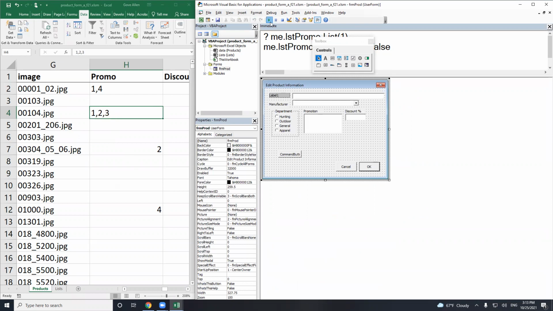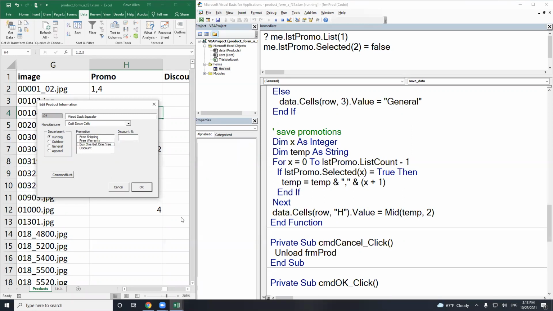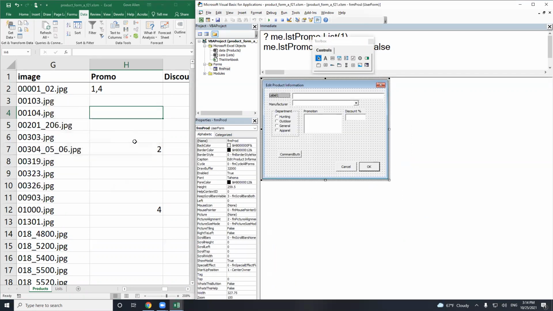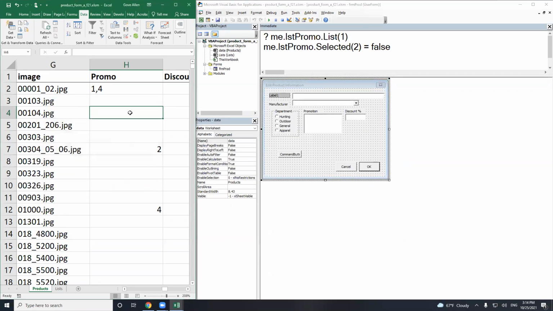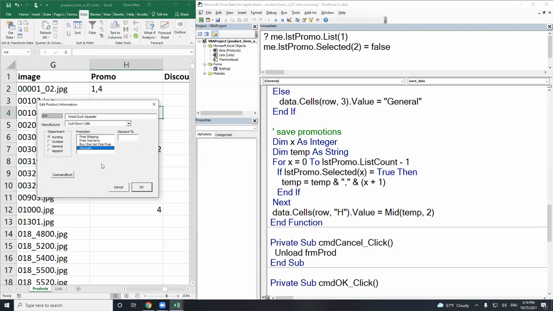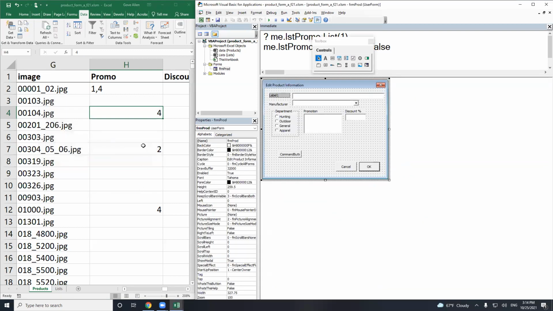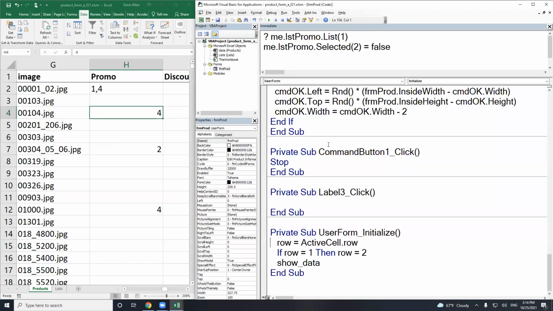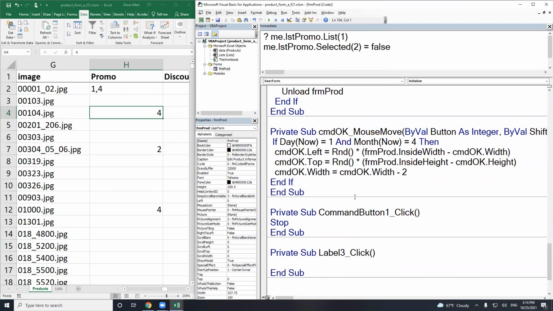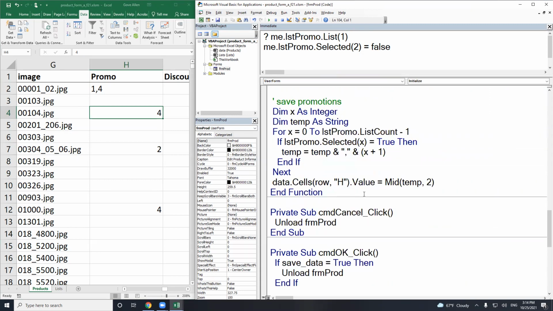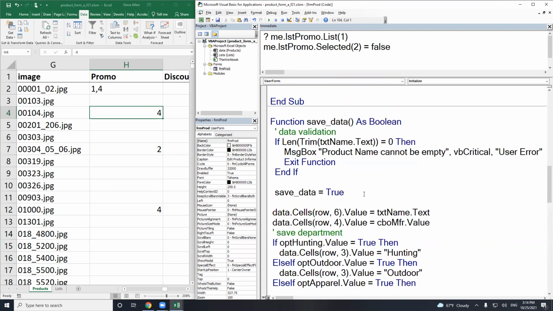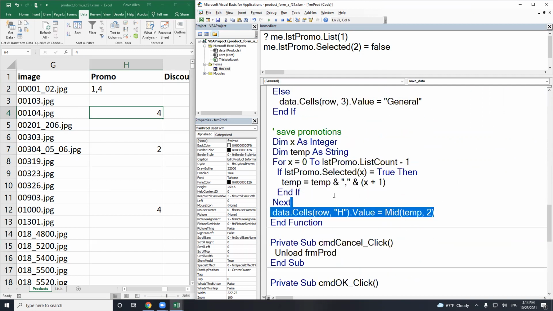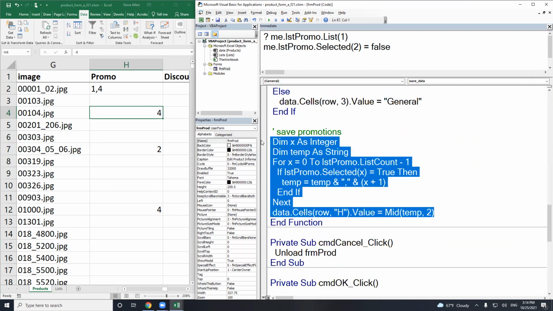So let's give that a try. Oh, it liked it okay. I don't know. Let's give it a try. What happens if only number 4 is selected? It puts in number 4. Okay, I thought if there was nothing in it and I told it to start at the second character, it might give an error, but it just gives me a 0 length string, which is exactly what I want it to do. So there is us saving the promotions.